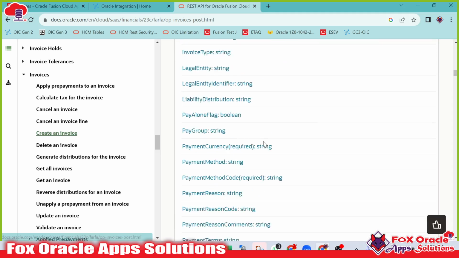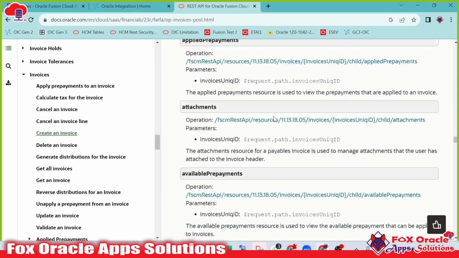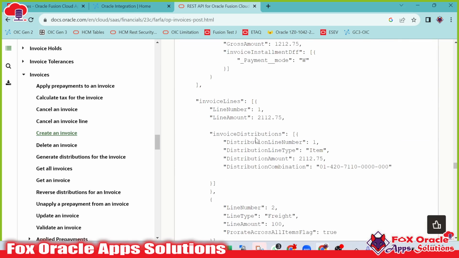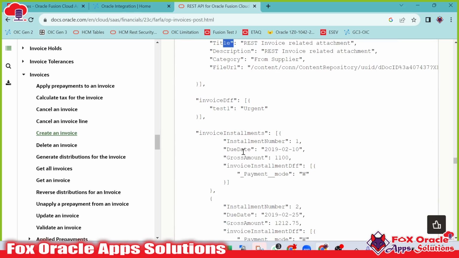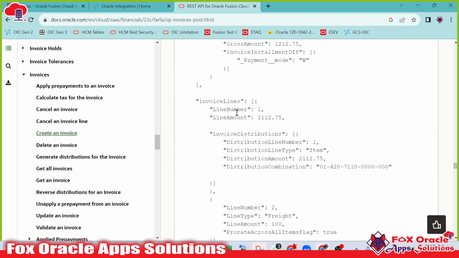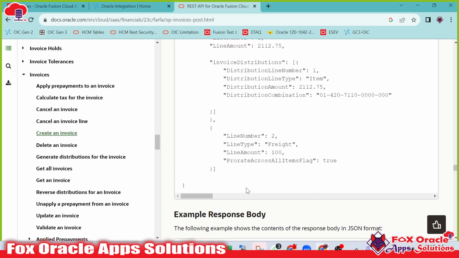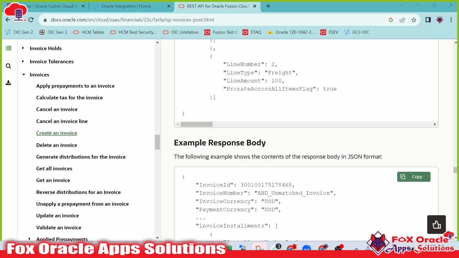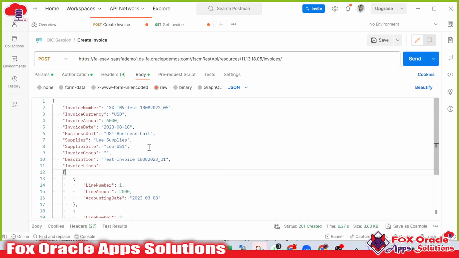If we move here, you can see this is the request payload to create AP invoices. If the invoice has any attachment, we can pass the attachment. If we have a DFF, we can pass the DFF here, and the invoice installment, the invoice line details, the distribution, all these things we have here. With the help of this API, I created one simple payload, and here you can see in the REST call we provided the payload to create the invoices.